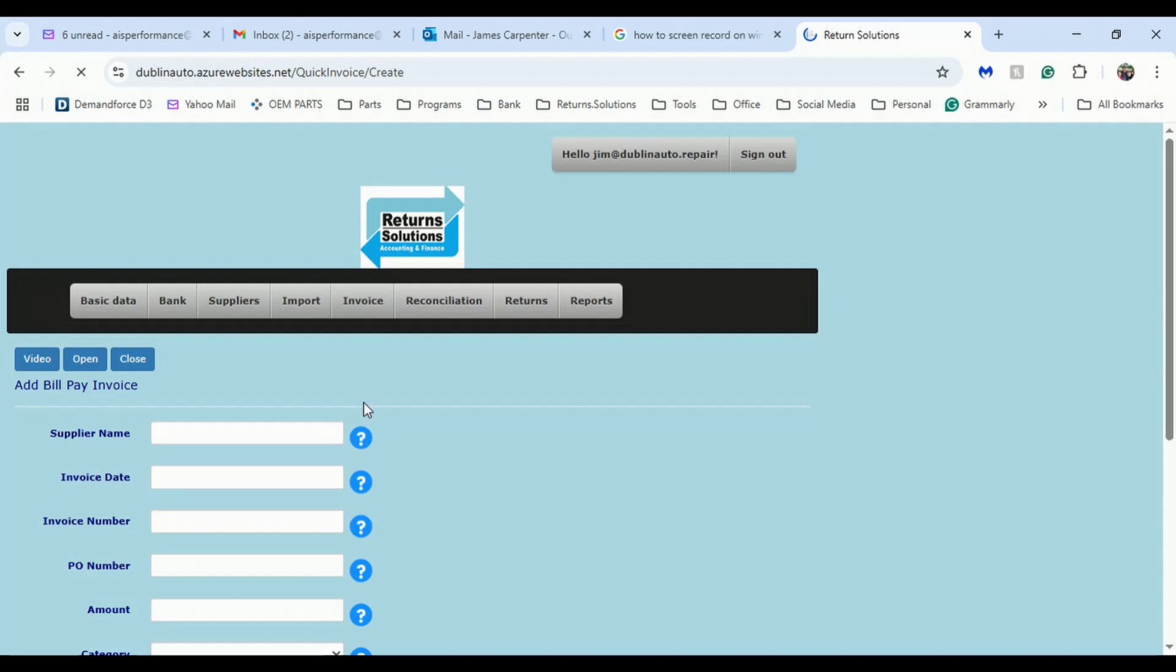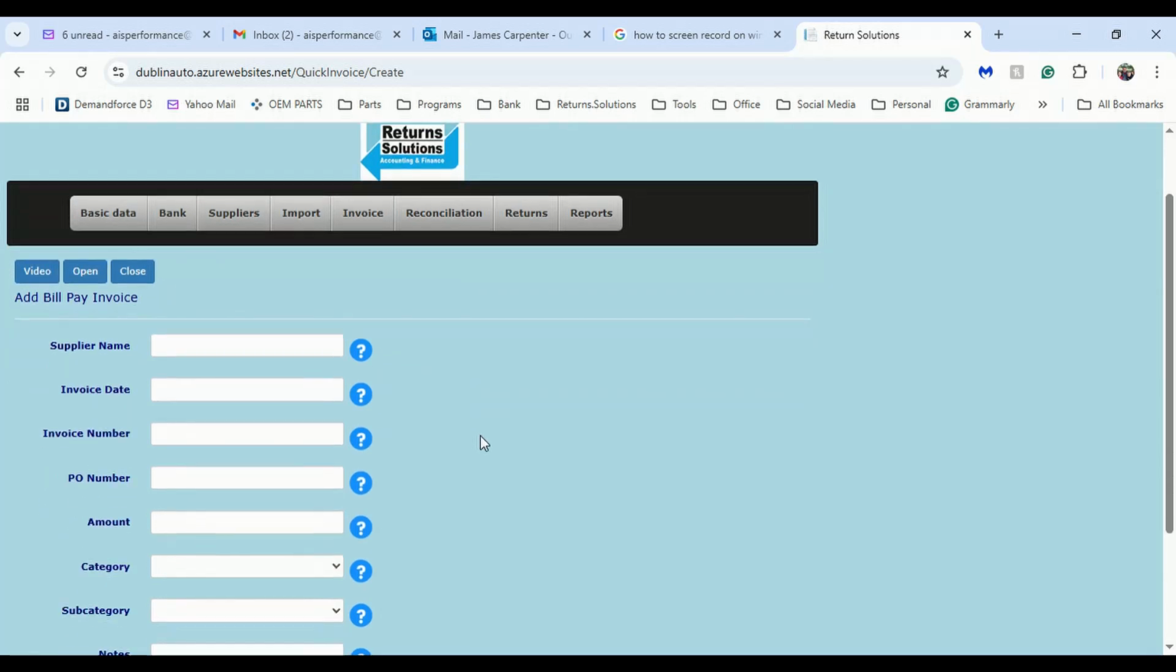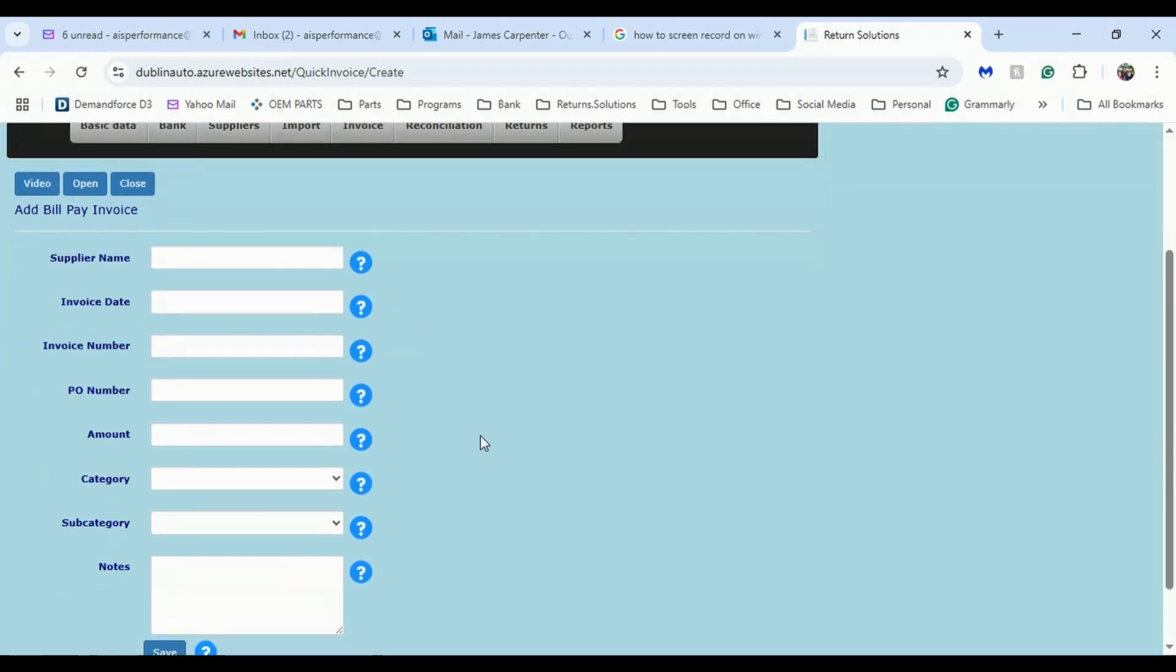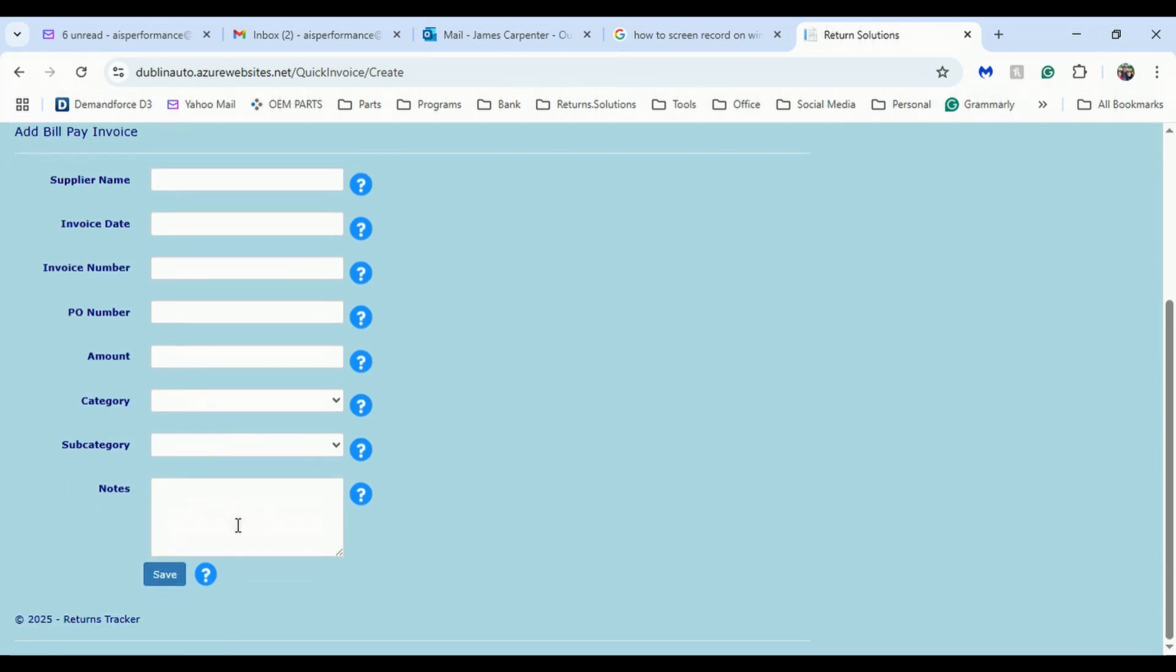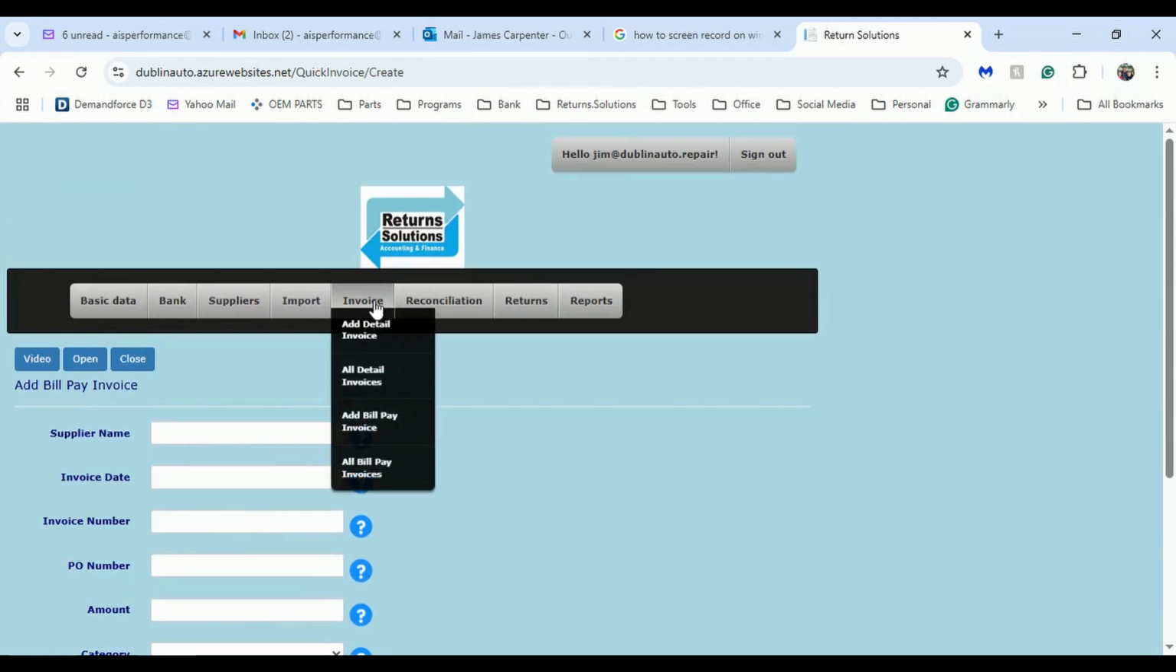Add bill pay invoice. A bill pay invoice is basically telephone bills, gas, anything that you pay monthly to keep the shop running. So it's usually office expense type stuff. You basically enter the supplier's name, the invoice date, invoice number, PO number, amount, category, and subcategory. You have an opportunity to leave notes.